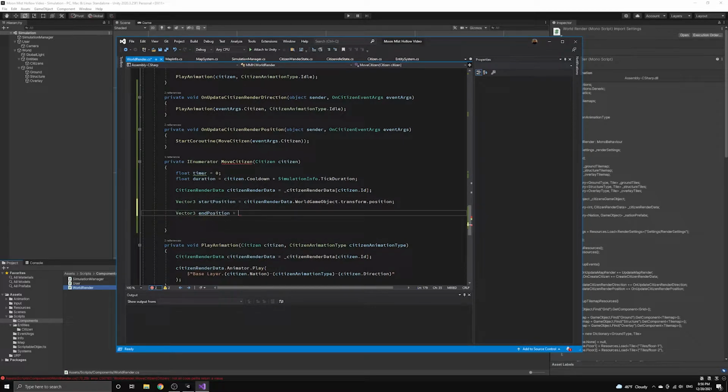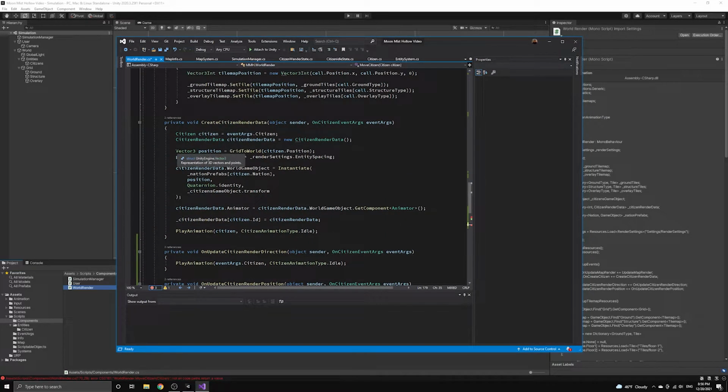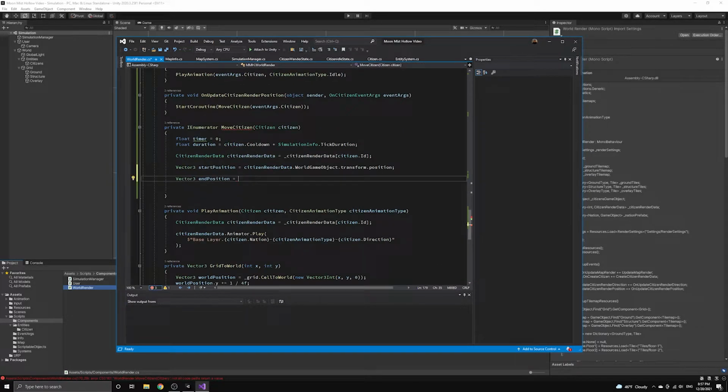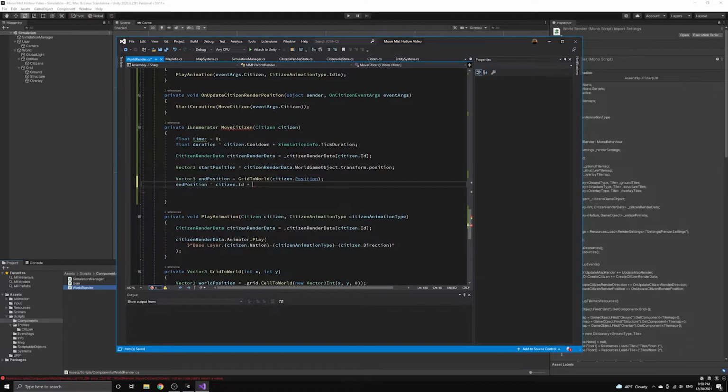We will have to calculate this position because all we currently have is the citizen's position in the simulation on the 2D map. This will be the exact same calculation we did when we created the render data for the citizen. We can use the grid to world method again and then make sure to set the Z value to avoid the flickering we get with Z fighting. We'll call grid to world on the citizen's current position and then we'll calculate the Z value using the entity spacing variable that is stored in our render settings scriptable object.